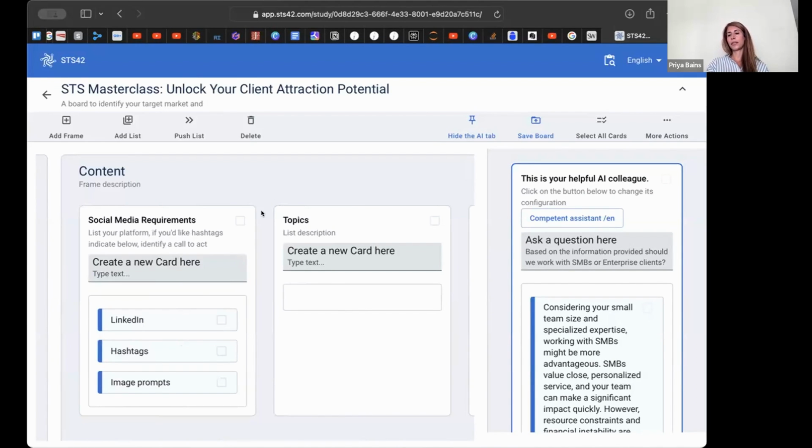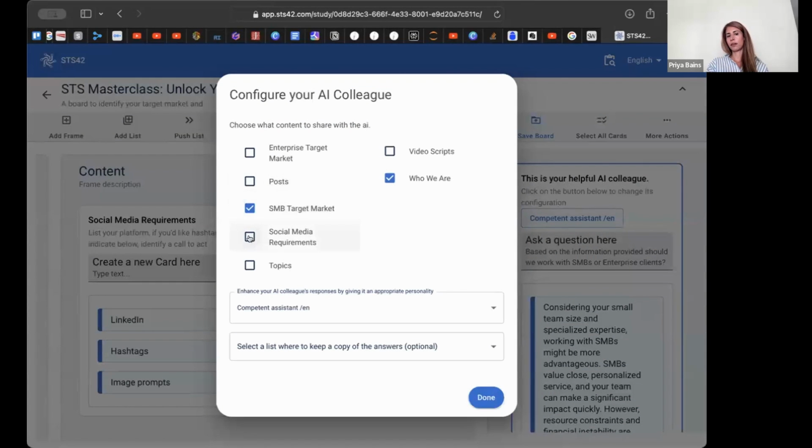And I've pre-populated my social media requirements. We're a small consulting firm. We want to use LinkedIn. This is where our businesses will be found. We want some hashtags. We want some image prompts. So I'm going to set up my AI to take these social media requirements as part of the context. So I'm going to click on social media requirements here. So again, now we've got SMB social media requirements and who we are as the context.